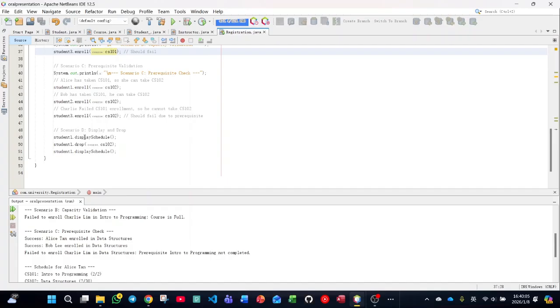For student 3, Charlie, he failed to enroll into the CS102 course because previously he also failed to enroll in the CS101 course, due to the maximum capacity. So now Charlie doesn't take the CS101 course, so definitely he cannot take the CS102 course.